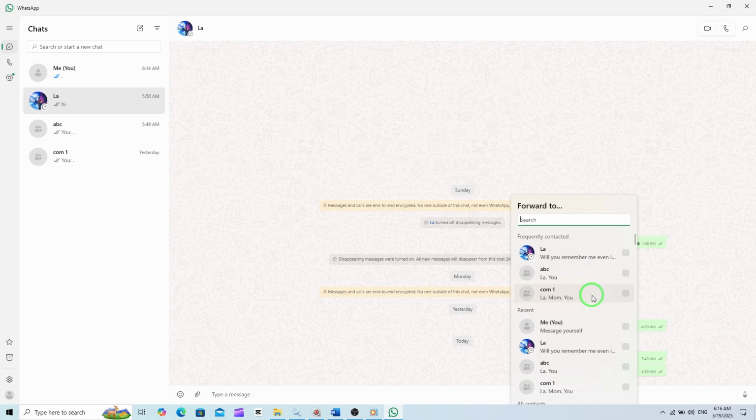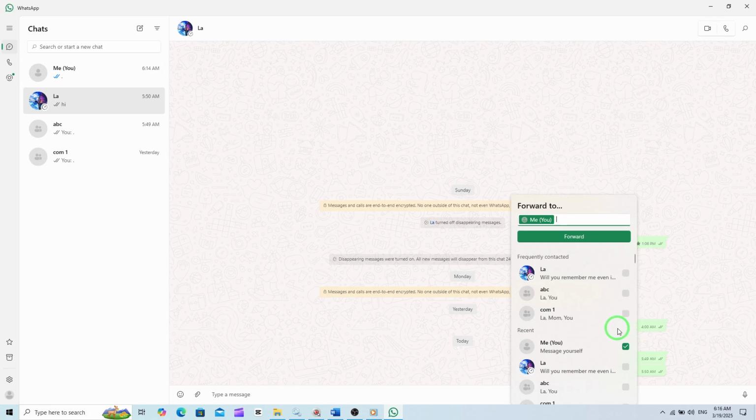This is where you get to choose who receives your forwarded message. A list of your WhatsApp contacts and groups will appear. You can select multiple recipients if you want to share the message with more than one person or group. Take your time to choose carefully. You don't want to accidentally send that funny meme to your boss instead of your best friend.